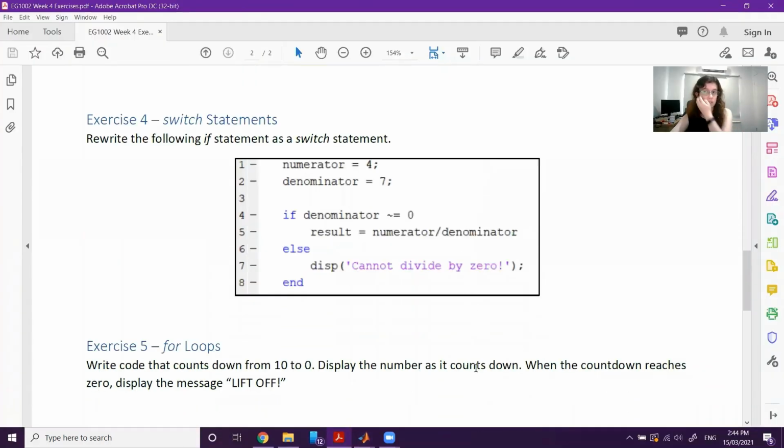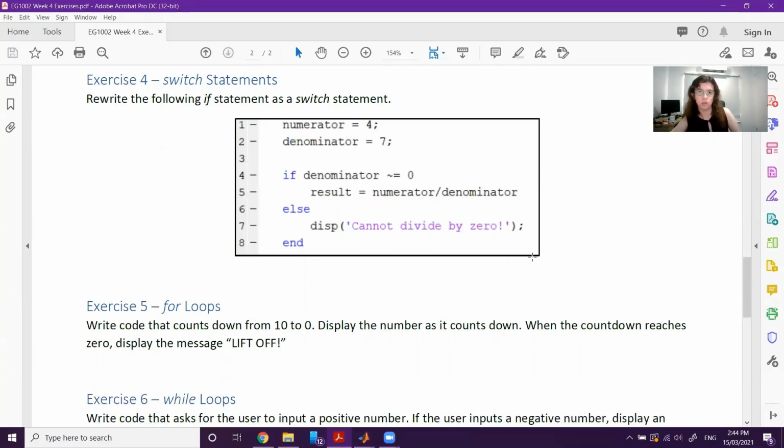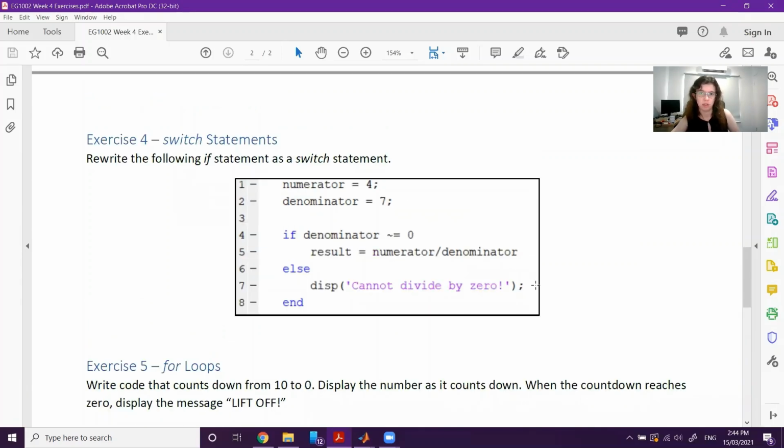Next up, we're going to have a look at switch statements. So switch statements are kind of an alternative way of doing conditional processing. They're not as common as ifs. They're not very widely used at all, really, but it is important to have seen them. So let's have a look at how we can translate this if statement into a switch statement.